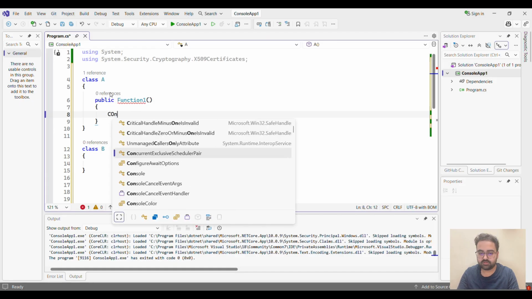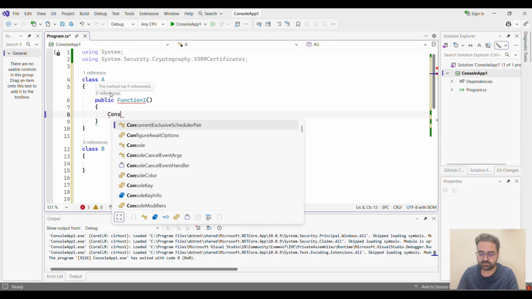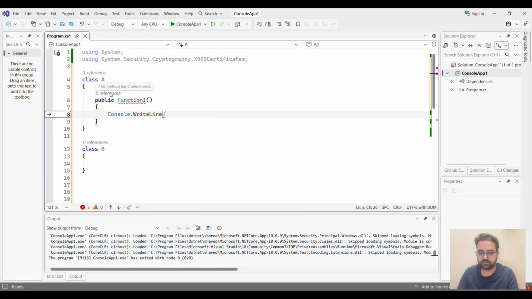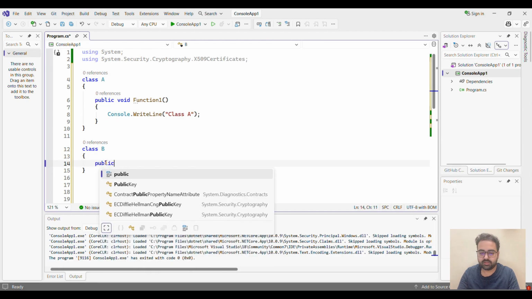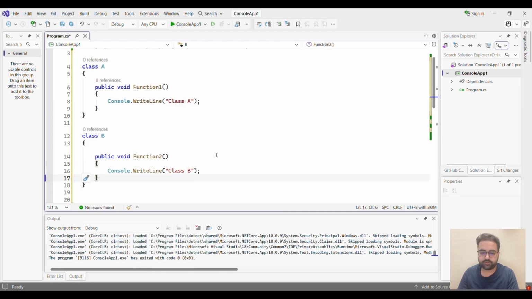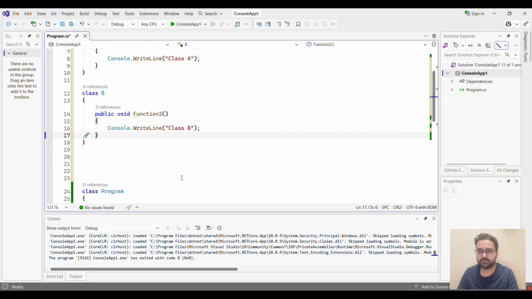Now my function 1 will just print Console.WriteLine and one simple message, that is class A. So this is my method of class A. Okay, public and the return type we have to write now. So public void function 1, without any argument, we are just creating a function. Inside my class B, I will create a second function. So I will create public void function 2 and print class B.